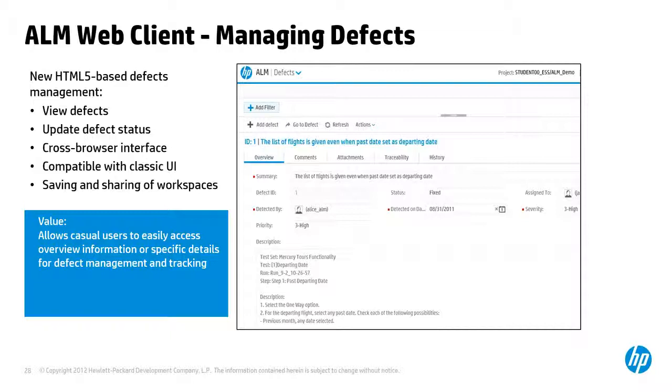As a software developer, I know a lot of the ones I've interfaced with in the past don't want to get into the guts and all of the details of ALM. They just want to work with the entities that involve what they need to do.